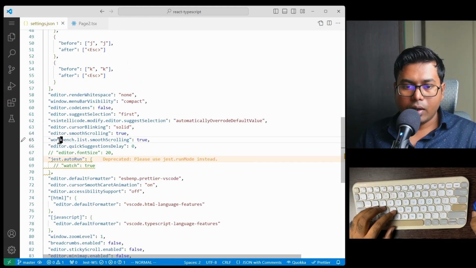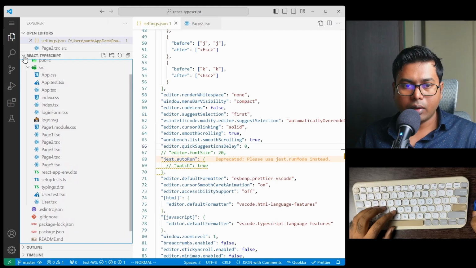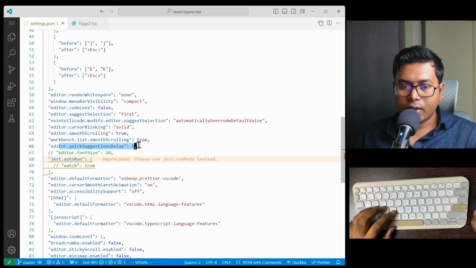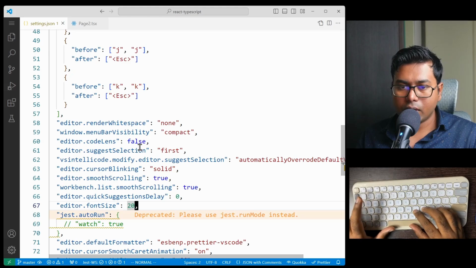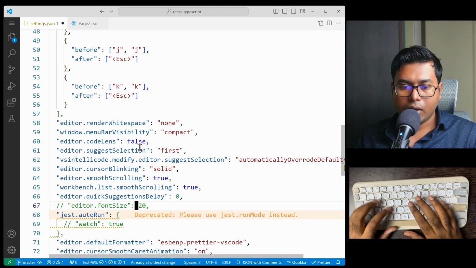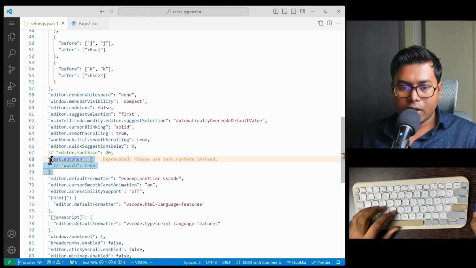This one, list scrolling smooth. I don't know, I think this one is this scrolling. I set it to smooth. Quick session delay is 0, definitely, why would I have to wait. Font size, I think it is the default font size now. If I add this font size 20, you can see that it increased my font size. I'll remove this now. Next one is jest settings. I think this is deprecated, I have to change it. I'll keep it for now until I start running the test.